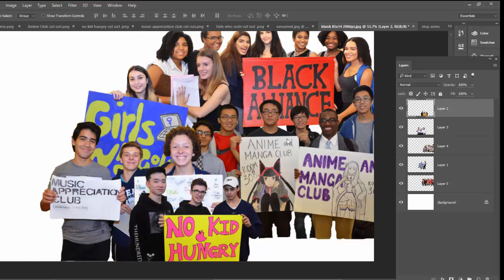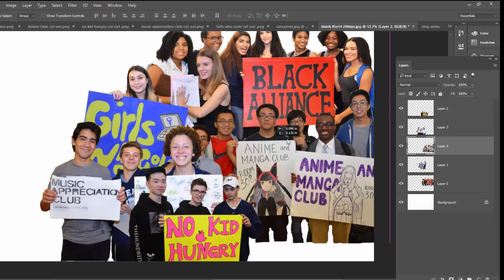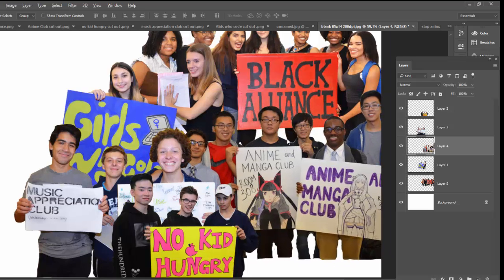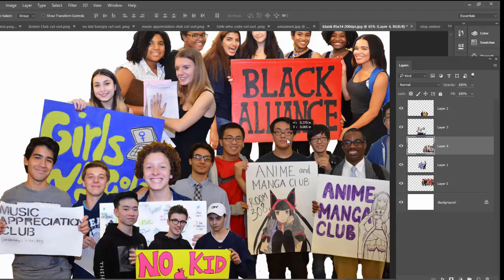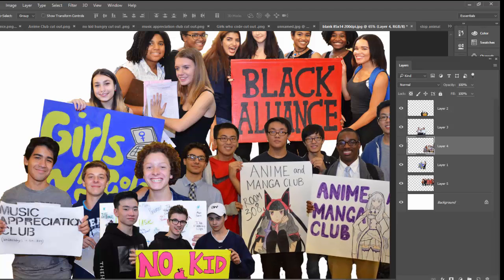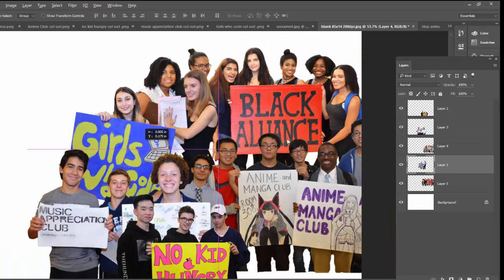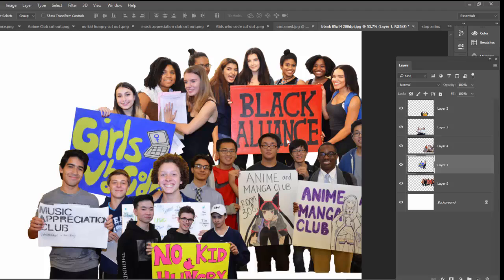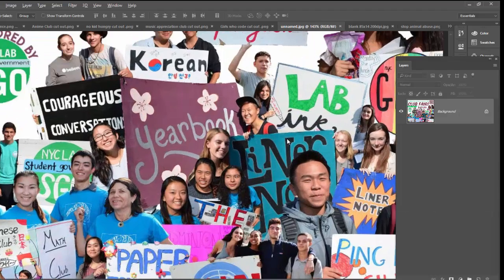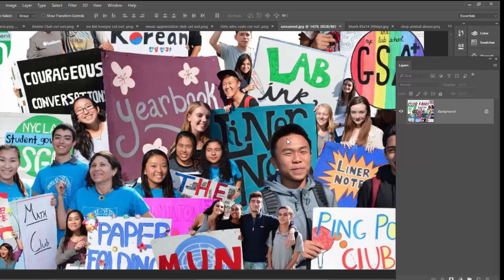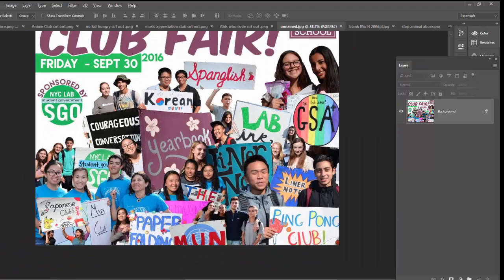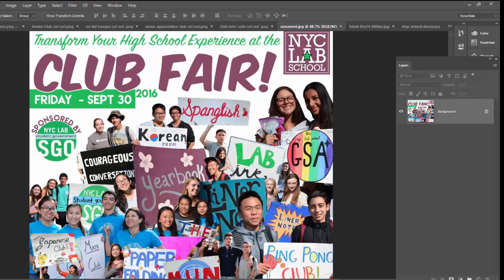That's okay. We can see most of, for example, Black Alliance, but if we wanted to shift it around just so you can identify most of the letters in the words, that's what we're looking for to produce something that looks a little bit like this. So even though yearbook has a little bit of overlap, it still makes sense, as is the same with Lab Inc. and student government.